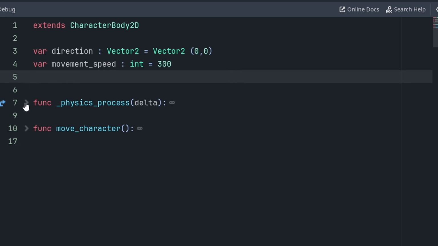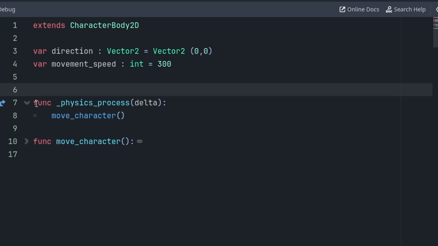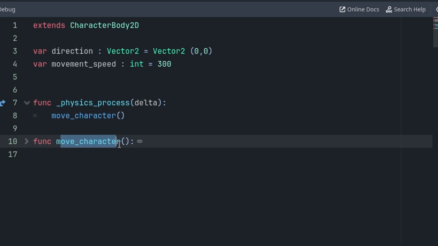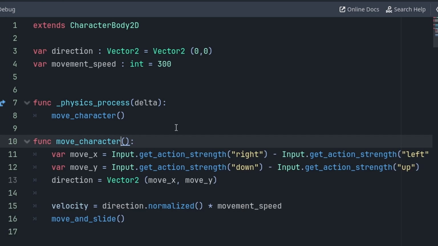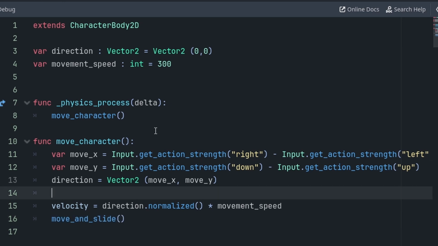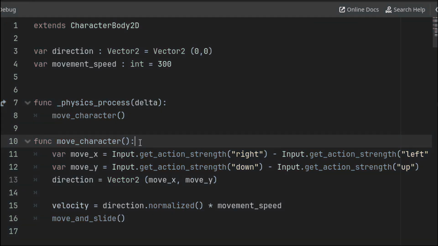We have two functions here now. The first function is very simple. It is only calling our move character function, which we have down here and is defined down here. And here goes the logic for our move character. It is only 4 lines of code, and then we call the move and slide function, and I'm going to explain them bit by bit for you. Sorry, me from the future here.